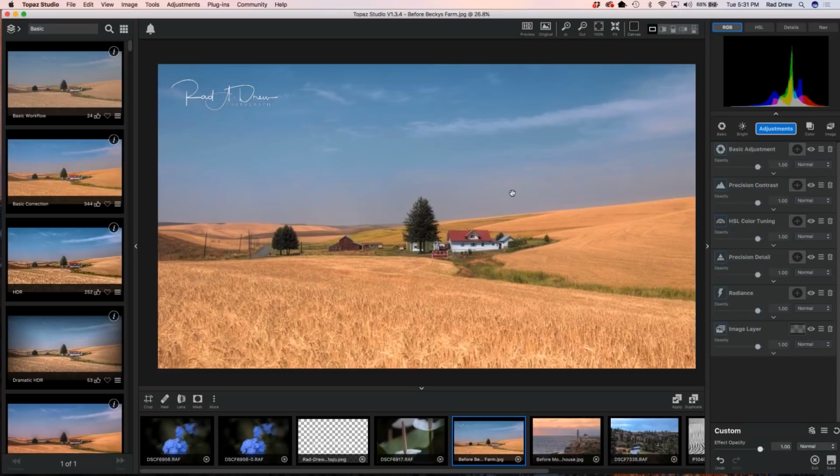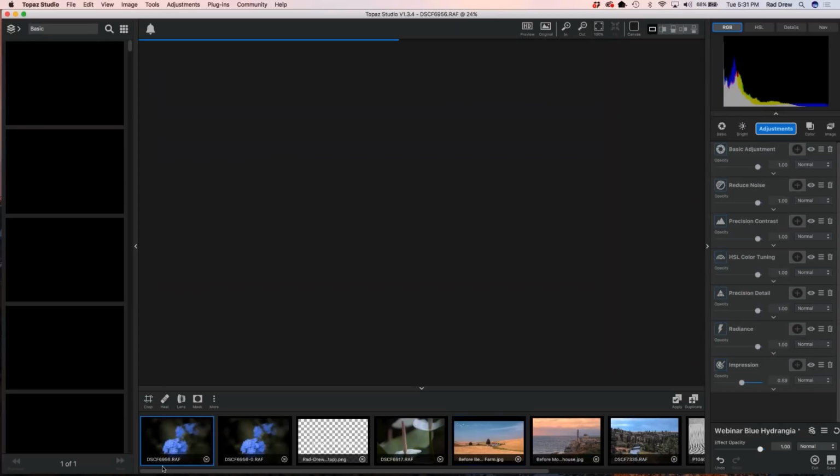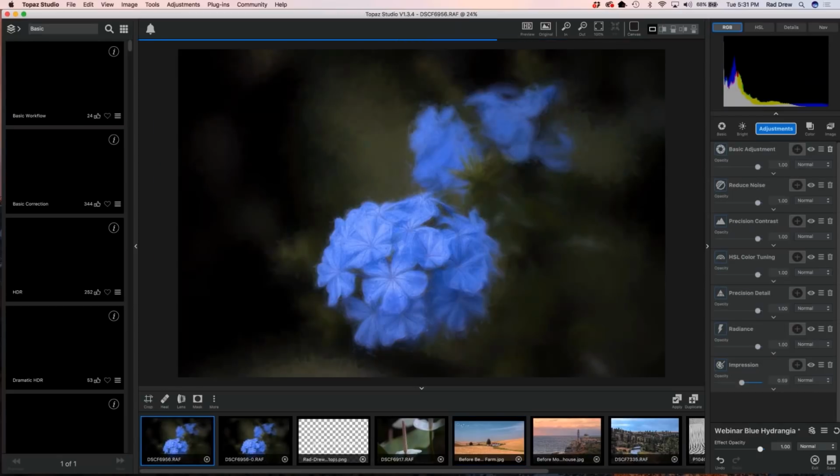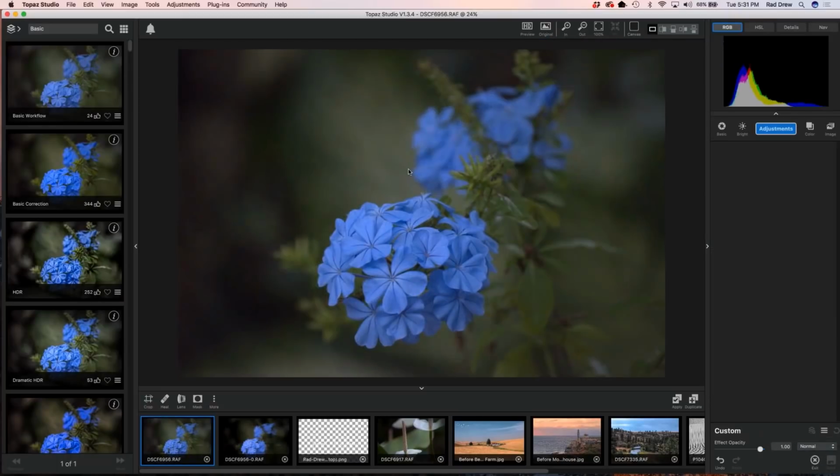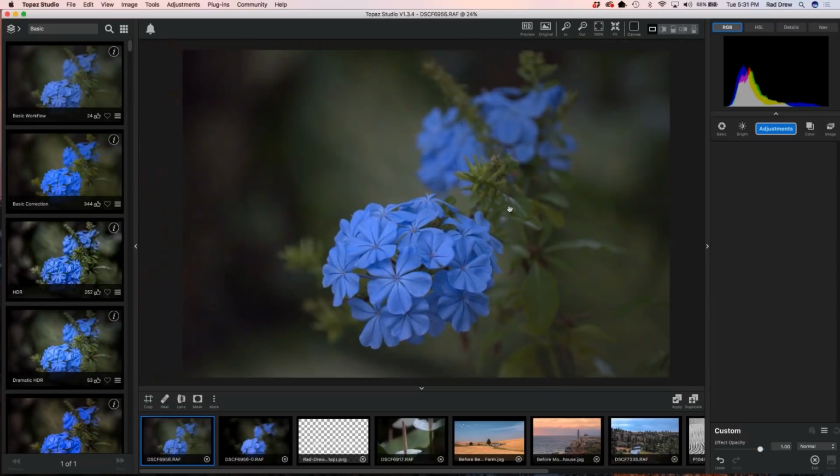The next image I'll take a look at is this blue hydrangea, and now this is a raw file, and I'm going to come in here and turn this all off, and so here's our image as it comes in raw. The first thing I'm going to do again is to do my basic adjustment.